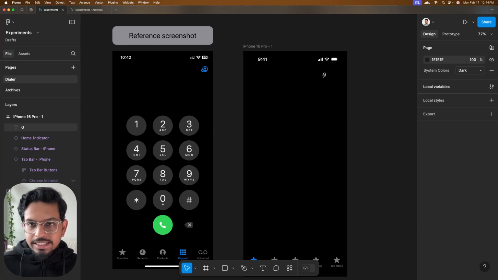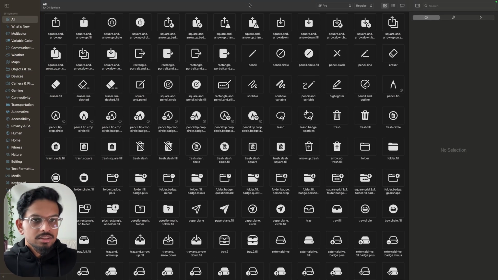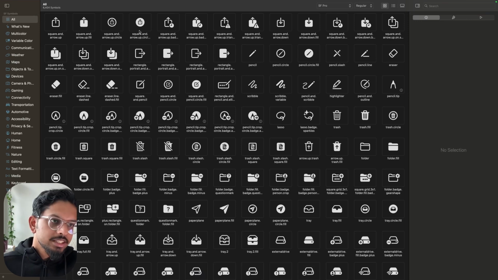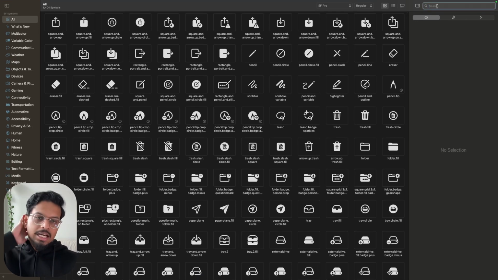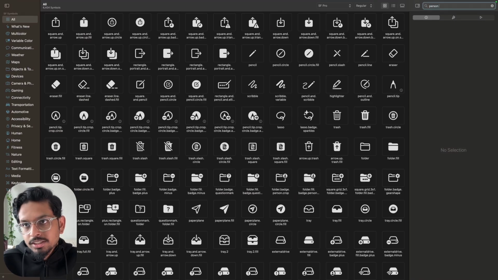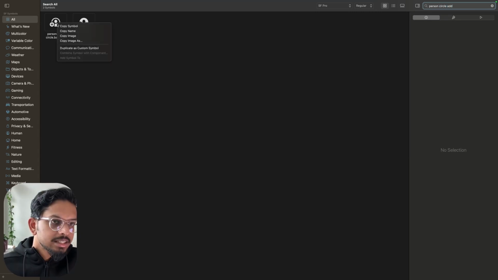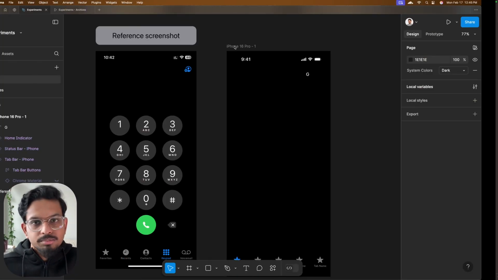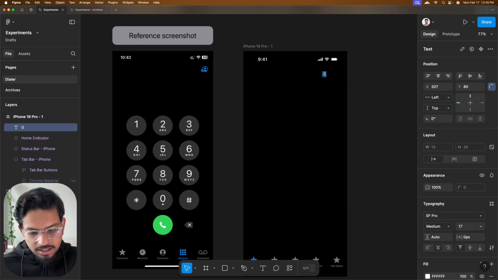Another thing that you'll need is this application called SF Symbols. What it does is it's got a library of all of Apple's icons. Now this app is only available for Mac. For Windows, I'll put a link to my Figma file in the description and you can just copy icons from my Figma file. The first icon I'm going to need is this person looking icon. So I'll just search person circle. This is the icon I'm looking for. I'll right click, copy symbol, and I'm going to double click and Control V.